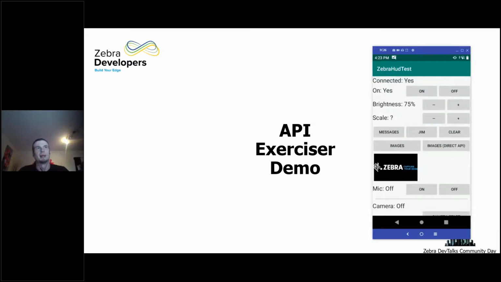And then you can see we have essentially mappings for every single API that's in the SDK. We have the ability to turn it on or off as you'd expect, and also increase or decrease the brightness and scale, which will affect all images and content globally. And then we can start to test some of the APIs that actually send content to the HUD. The first API we have is called show message.